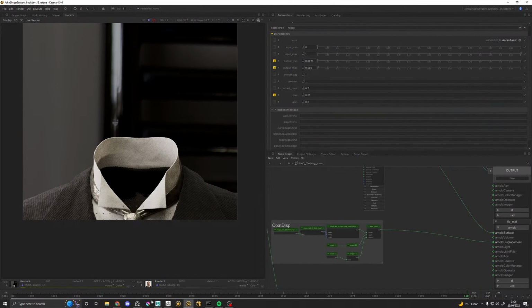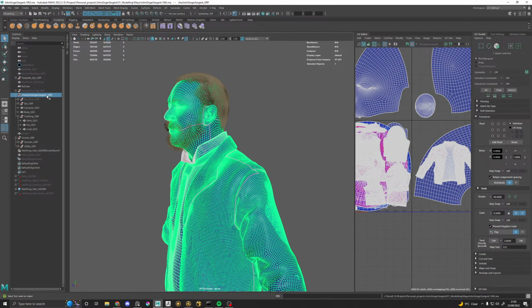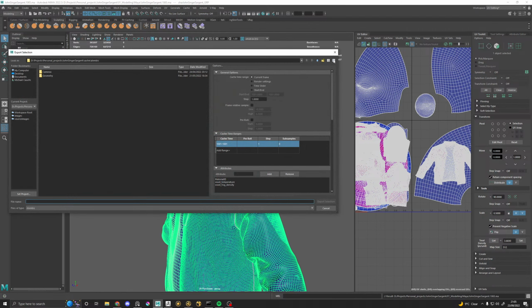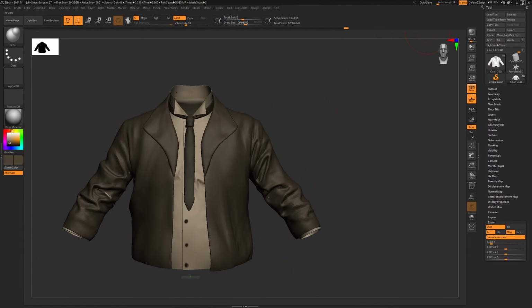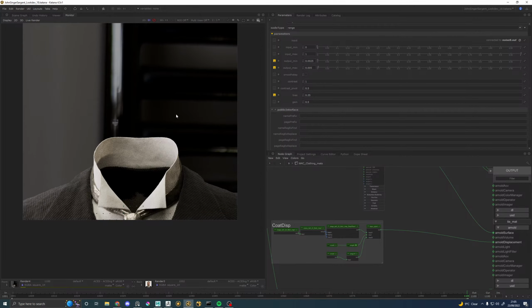Utils, flush caches, and then cache Alembic export. Export selection to Alembic. Modeling, publish. Okay, that's not what I want. This isn't what I'm rendering with.